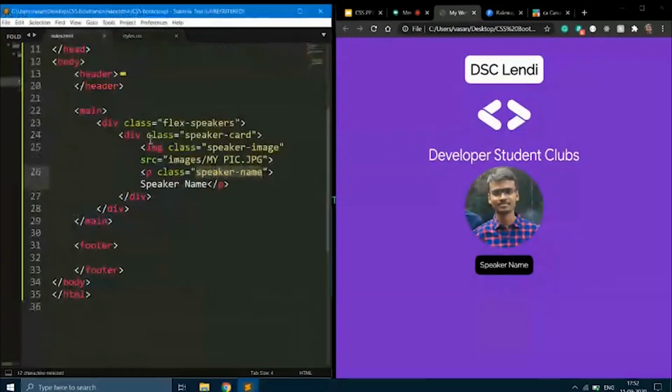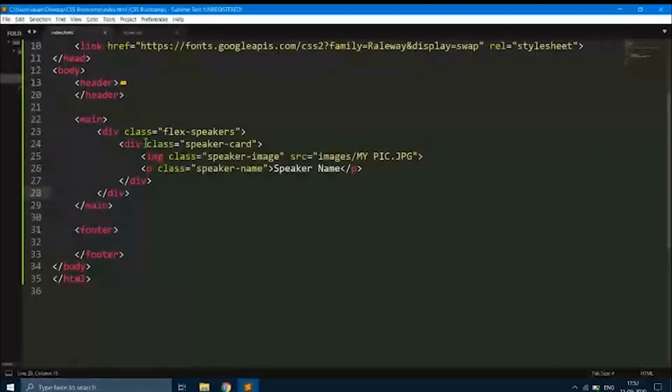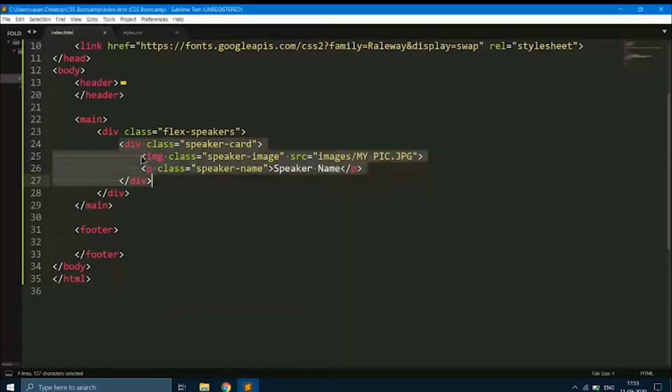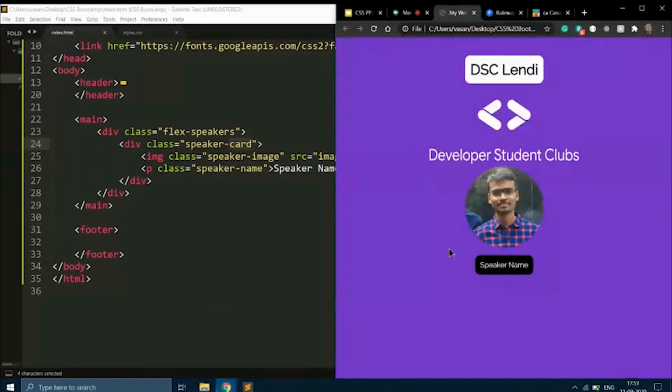So let me explain again. This is our parent div where all our speakers will be present. The first speaker is this first div element. So if I apply a border to this speaker card, will it apply to both these elements? Because both the image tag and the paragraph tag are present in the parent tag called speaker card. So when I apply the border to the speaker card, it will get applied to both these HTML tags. Make sense?